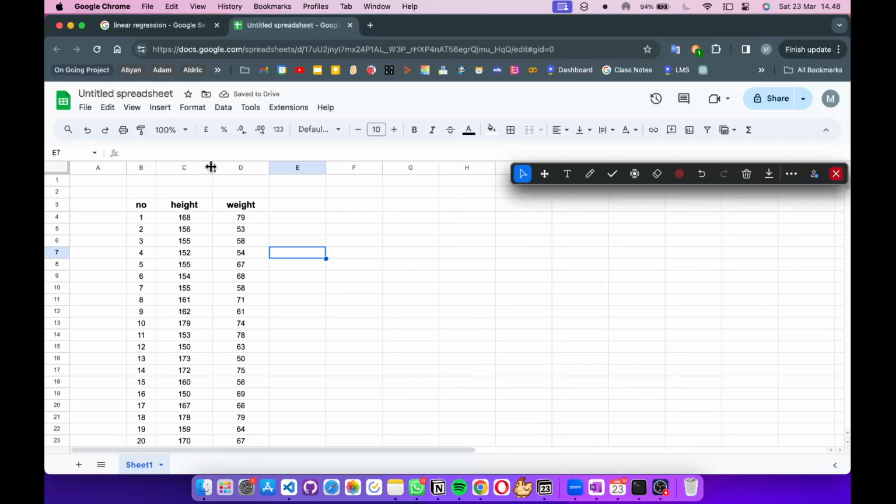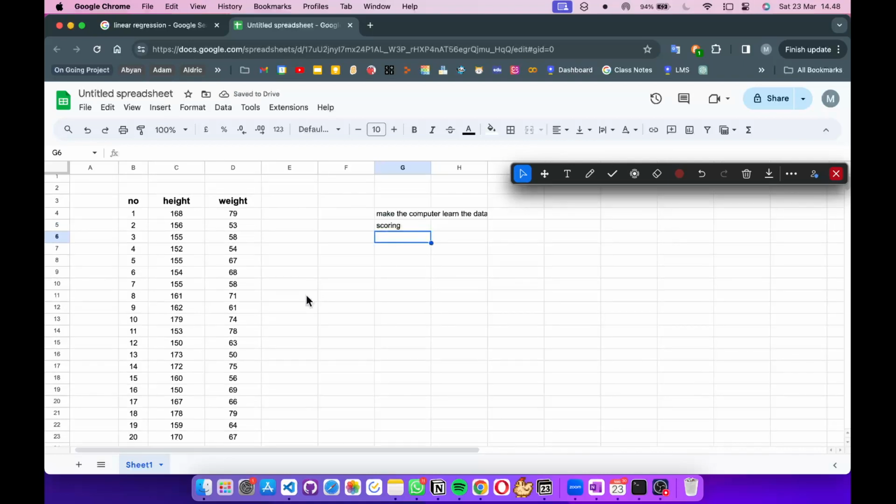Okay, then as I've told you earlier, we can make the computer learn the data, right? And after that, there will be a time when we analyze our model, whether this is good enough or not. Or we can call it scoring, let's say scoring. So what does it mean?